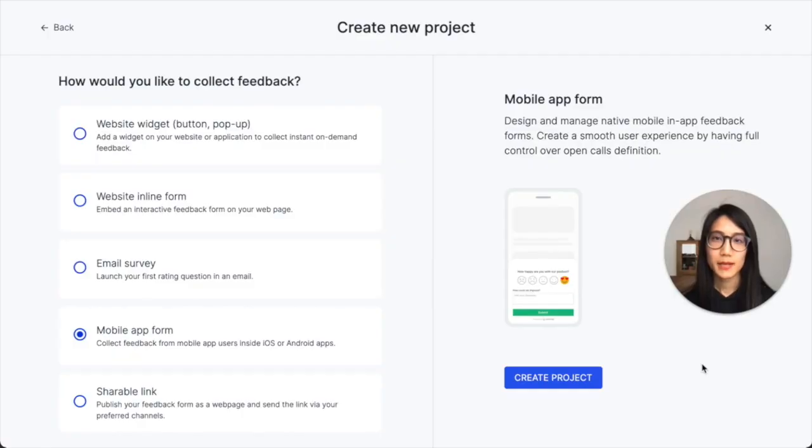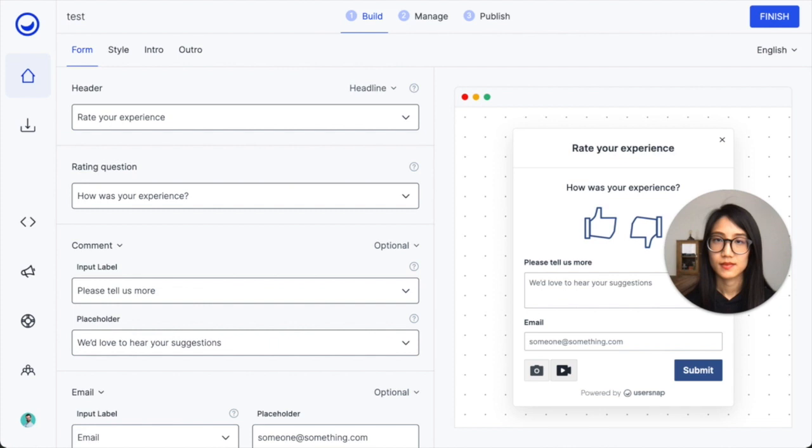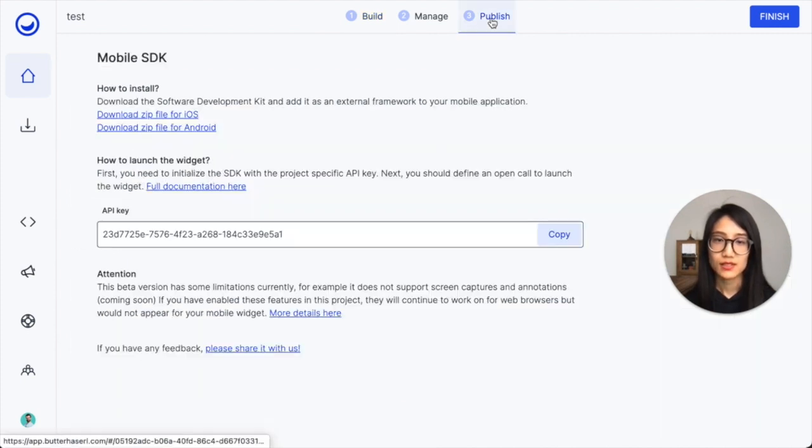If you have a mobile application, you can also send the surveys within the mobile app. Using UserSnap can save you a lot of development resources. So let's create a project. You'll be able to build and manage the content of the feedback form over on UserSnap's dashboard. Once you're ready, you can go to publish and download the zip file for your iOS or Android, and you will get a code that's an external framework for you to connect to your application.